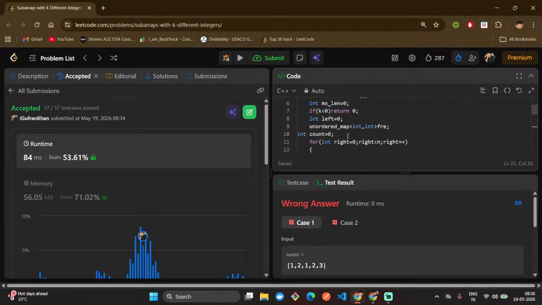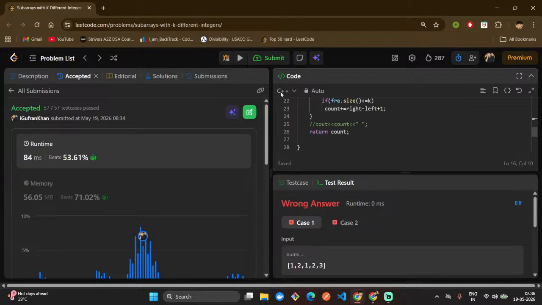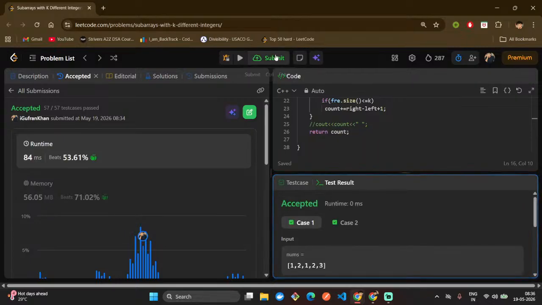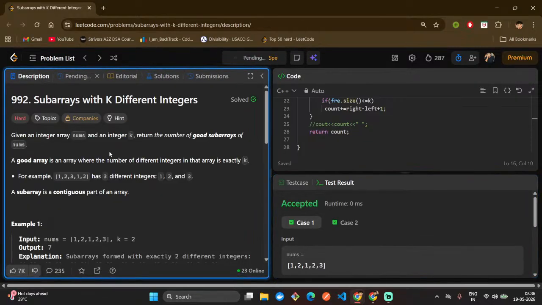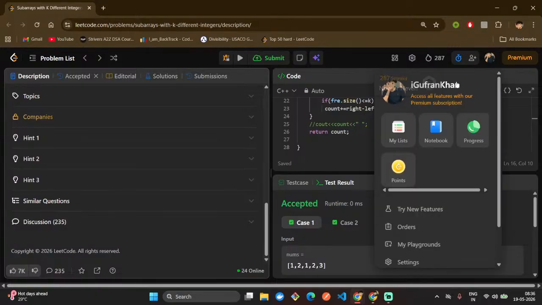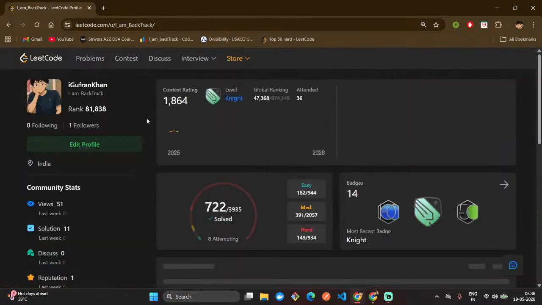That's much. Like, we have to do here this. Find the solution sorted, what solution accepted, what problem I solved today.